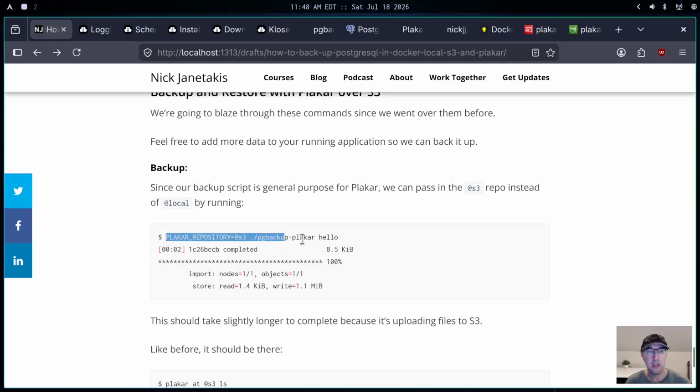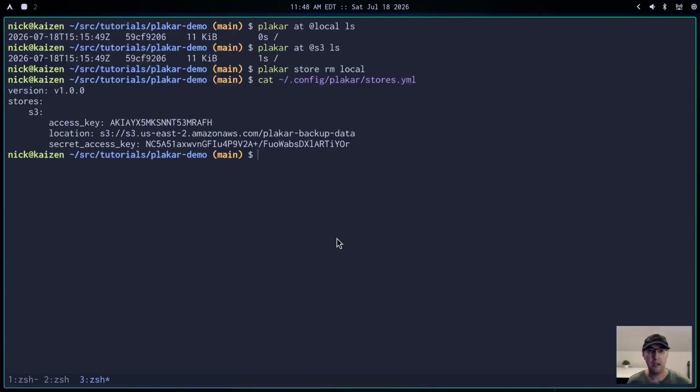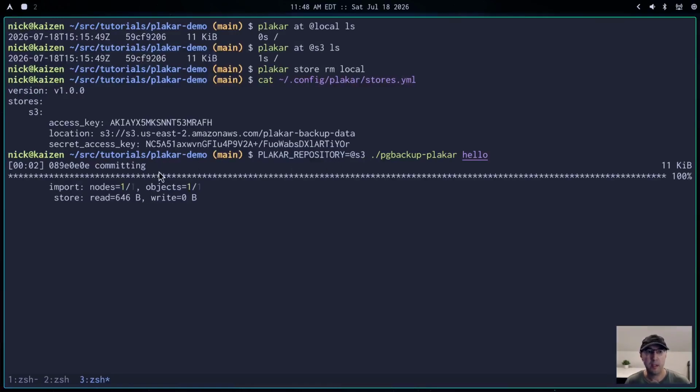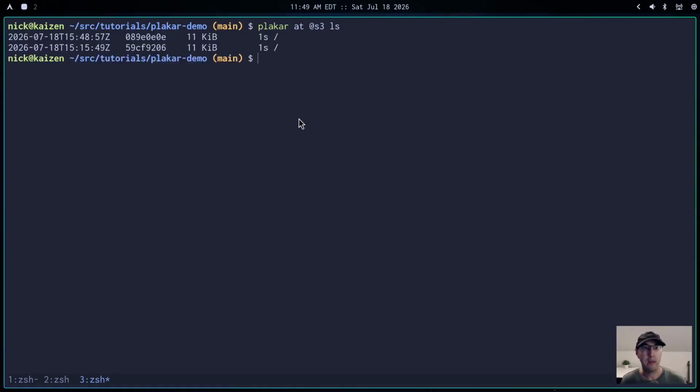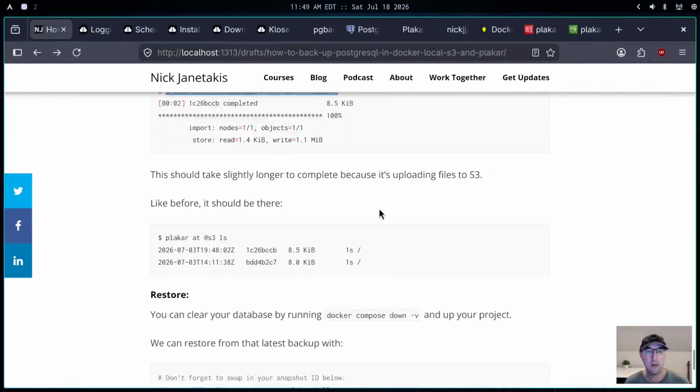So let's grab that command and run it in the terminal, where we can see our repository is S3. Let's do it. Doing our backups takes a little bit longer, which is totally normal. It's writing all sorts of different things to S3. We can do our S3 ls here, and we can see 2 backups now. And there it is. Sweet.